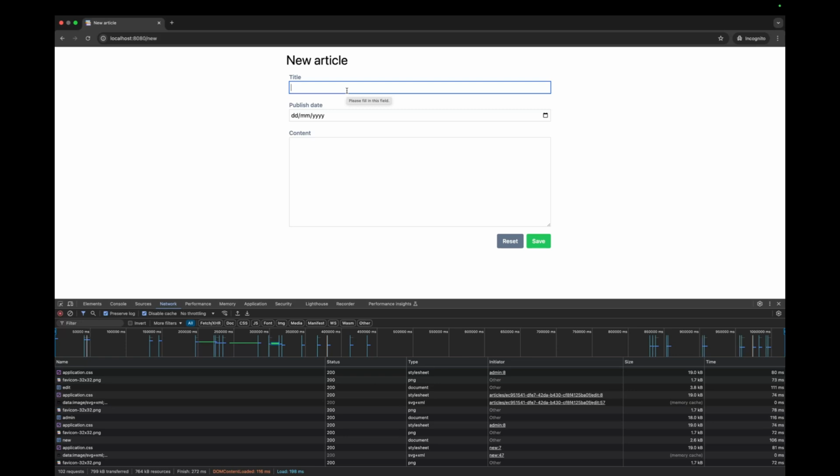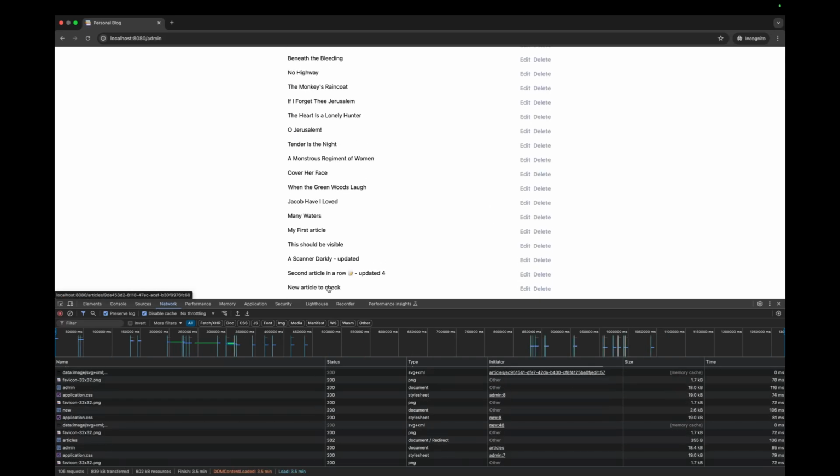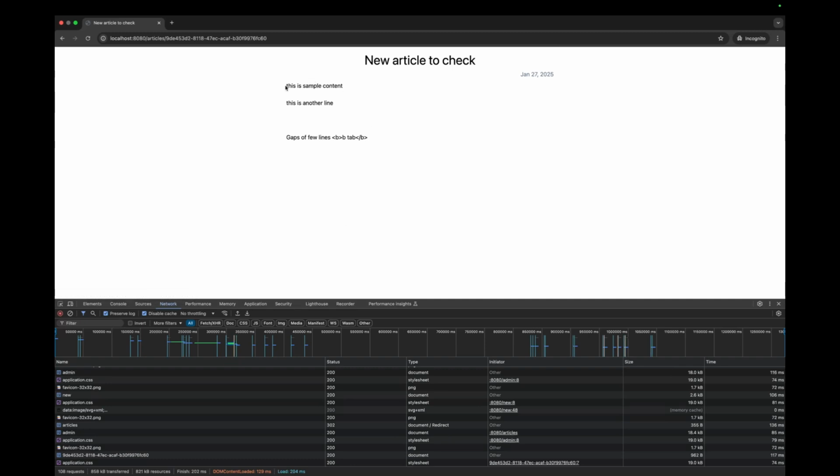I will create a new article to check and I will provide some date. Let's say 27 January 2025. This is sample content. This is another line, with a gap of two lines, and I will add a b tag. Click on save, and the new article to check is working correctly.